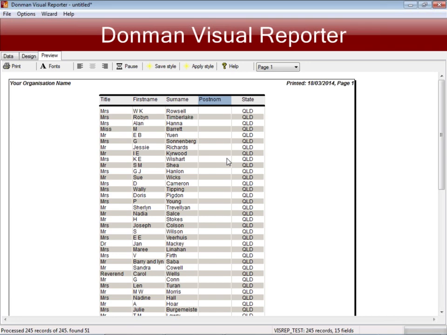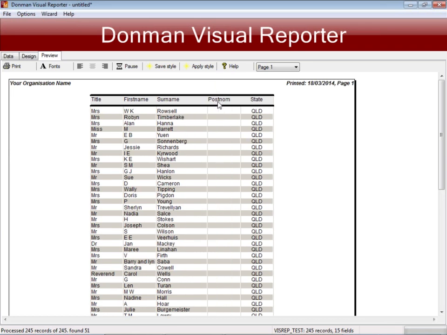So hopefully that's opened up a little bit of an avenue for people to use VisRep for more things than just reporting on their Donman data. But certainly it's primarily designed for doing stuff out of Donman.